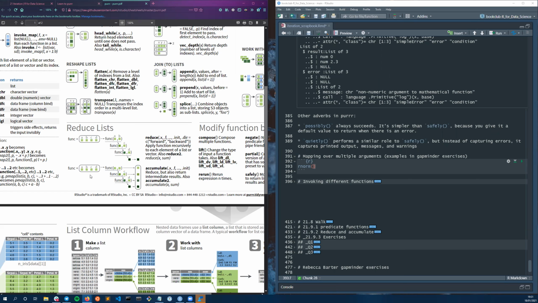And a similar function to reduce is accumulate. Instead of caring about just the final value here, accumulate keeps the result of each step. So the first step is A and B, so you keep that result. Then the next step is the result of A and B and C, and then you keep that result. A familiar accumulate function is the cumulative sum, where you just keep adding values.